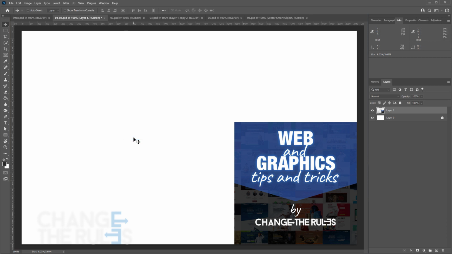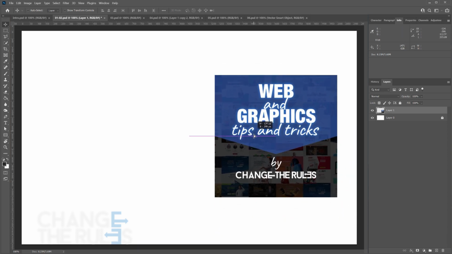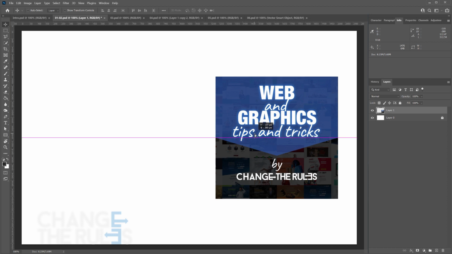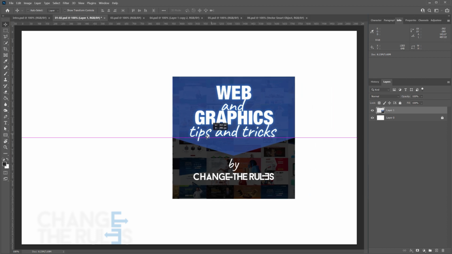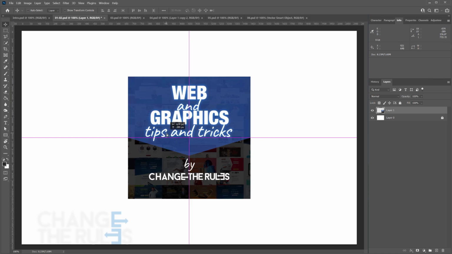Now, using your Move tool, move your image into the center of the canvas. You will notice that there's a purple line guide. It shows that your image is in the center of the document, either horizontally or vertically. Now slowly move the image into the center of the canvas, until you see the purple line guide for both horizontal and vertical. When you see them both, that means your object is in the center of the document.